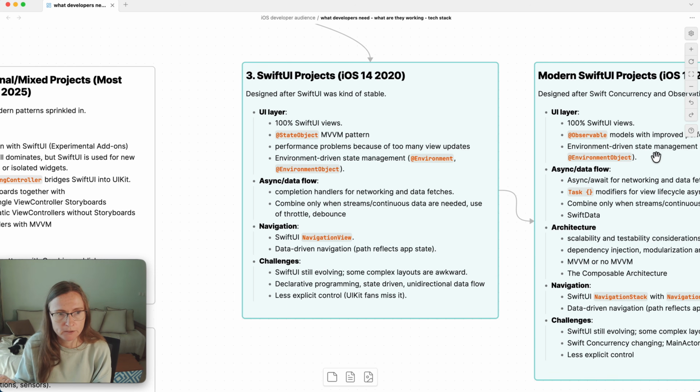They improved this quite a lot. In 2020, you would probably still have completion handlers for the networking in these projects. I don't think there would be much Combine actually for this.